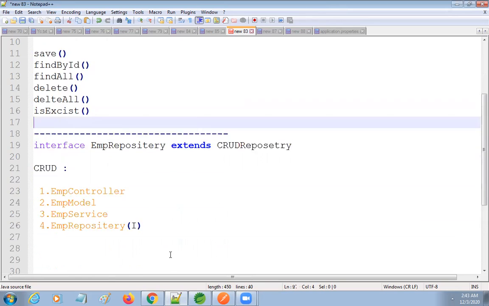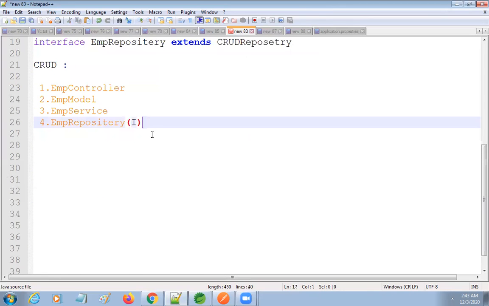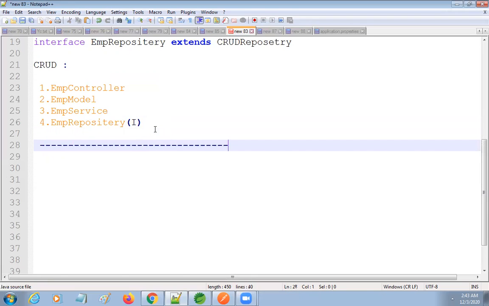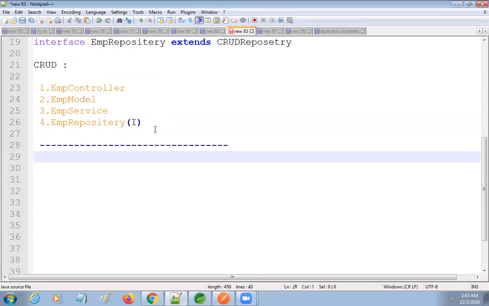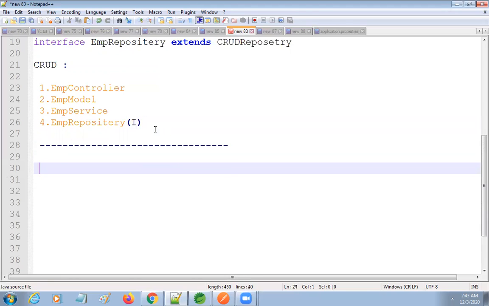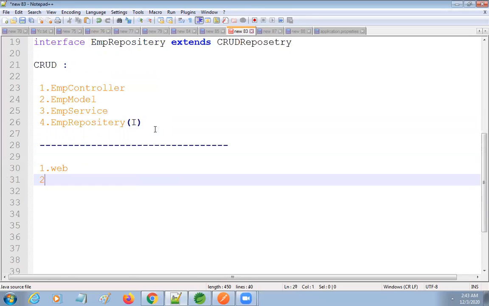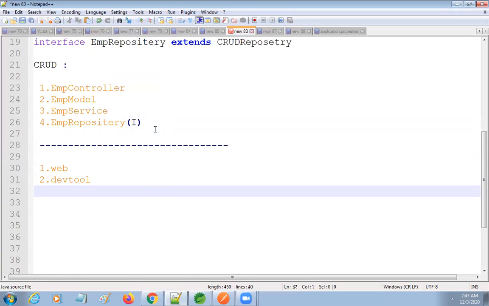But let me work on this. For this, I'm going to create one project from Spring Initializr, and in the dependencies I'm going to add the web dependency, and the second one is dev tools, for auto redeployment of your application whenever you are making some changes.